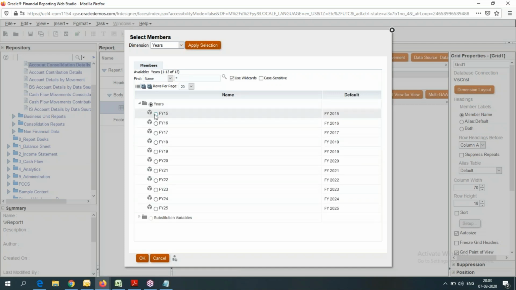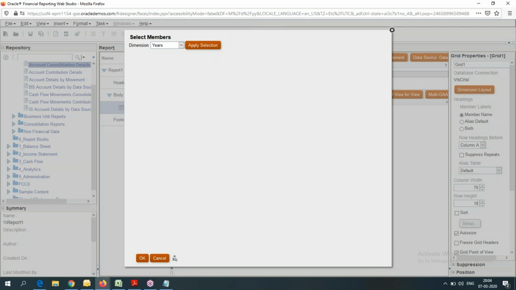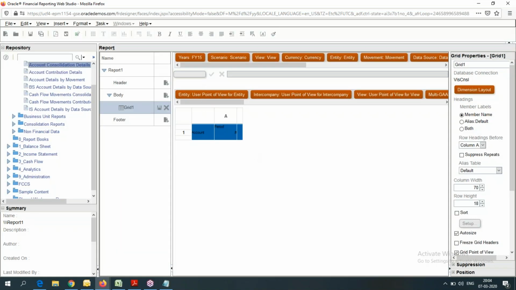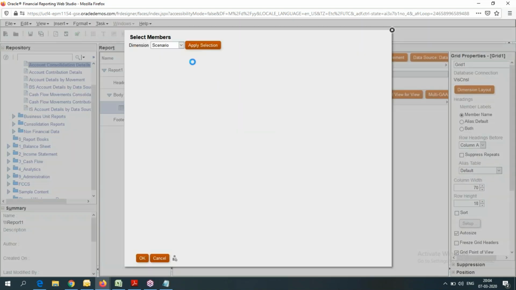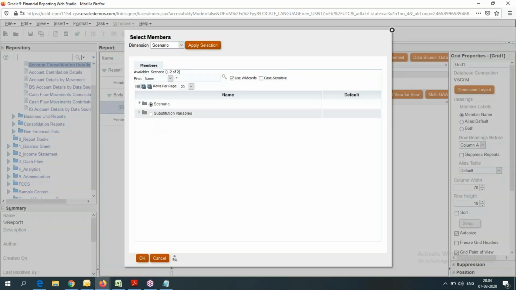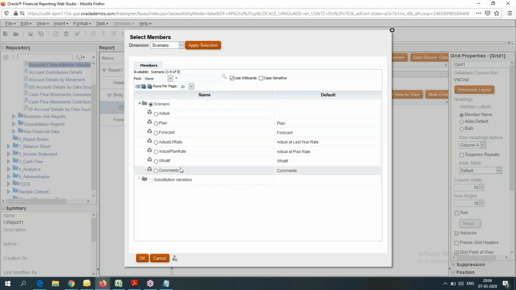Another year, I am going to select the year 2015. So I am just going for this as a static report here. One can use the substitutional variable here, and one can use the other option as well. I'll let you know all the other options as well. This is there to make a report dynamic. Right now I have selected Actual as my scenario.